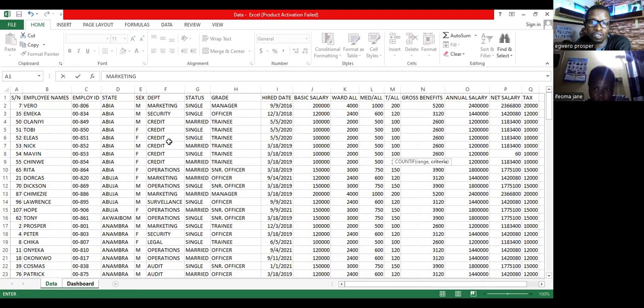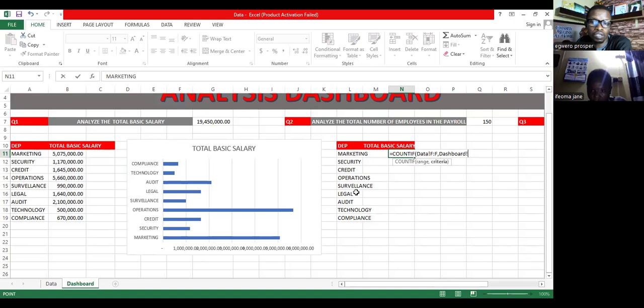I'm not seeing the comma. Don't worry, just make sure that you press comma. It will be there. Once you have typed comma, go back to your dashboard. Then pick the criteria. This is marketing. I will now press enter. Good. Perfect. 36. Is that what you got? Yes, that was what I got for marketing. Let me autofill it.